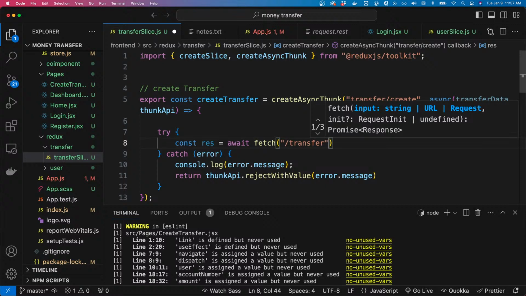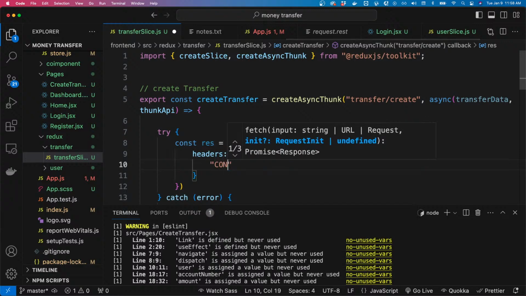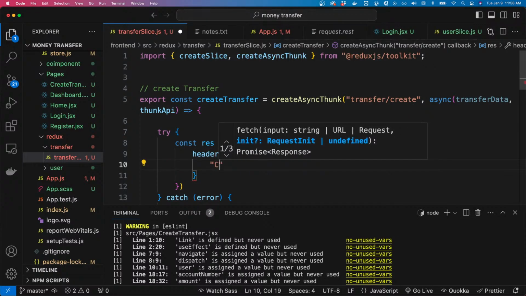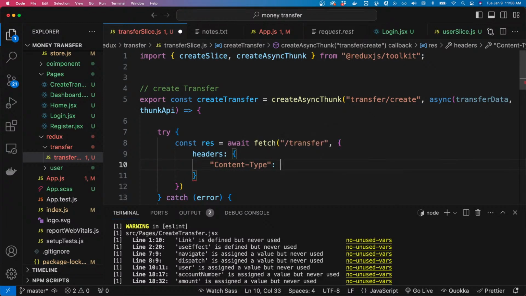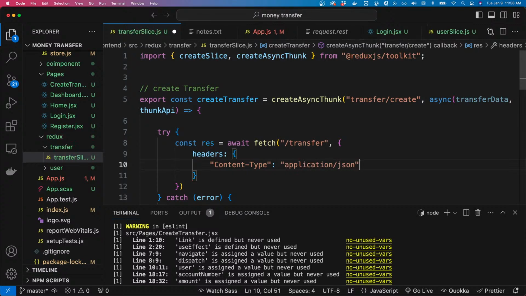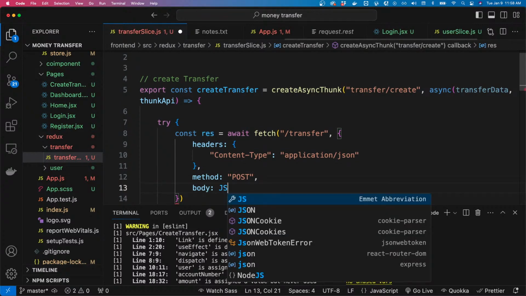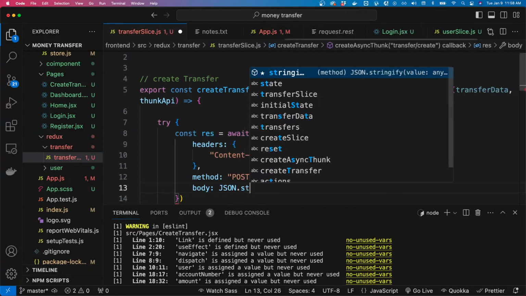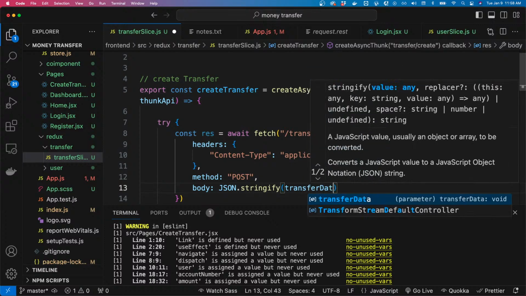/transfer, and headers should be content type should be application/JSON, and then the method should be post, and then the body should be JSON.stringify the transfer data.